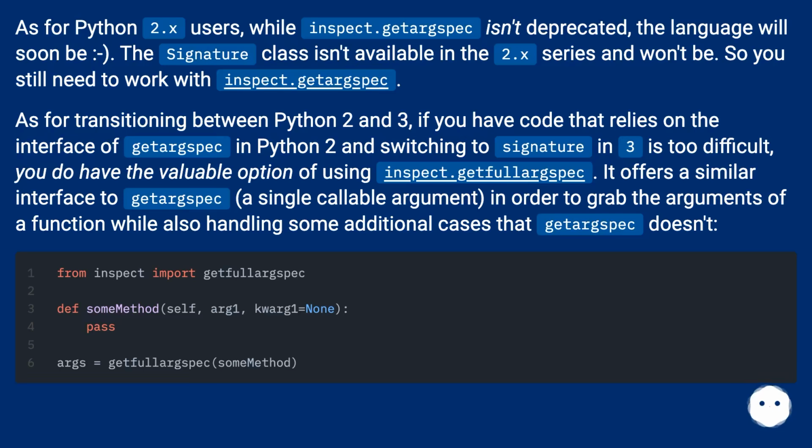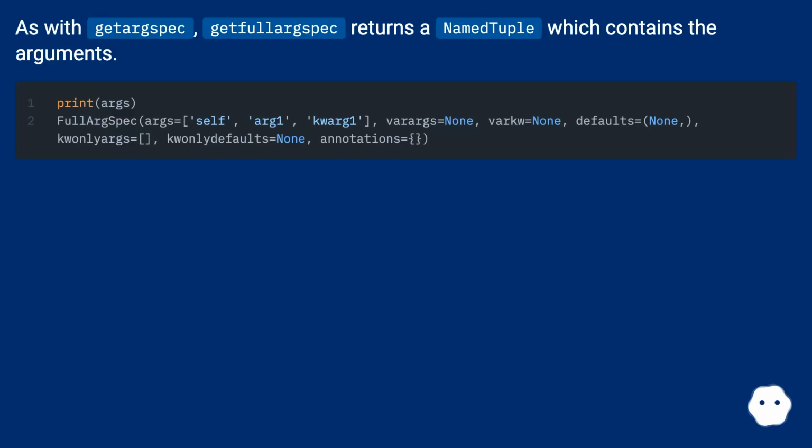As for transitioning between Python 2 and 3, if you have code that relies on the interface of getargspec in Python 2 and switching to signature in 3 is too difficult, you do have the valuable option of using inspect.getfullargspec. It offers a similar interface to getargspec, a single callable argument, in order to grab the arguments of a function while also handling some additional cases that getargspec doesn't. As with getargspec, getfullargspec returns a named tuple which contains the arguments.